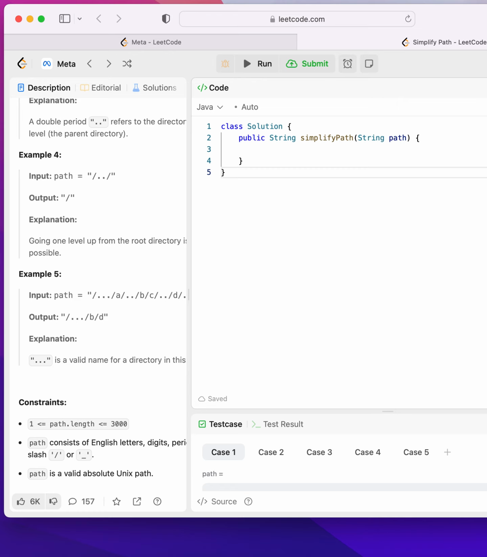And then for removing a double period, we need to remove the last directory, so we can process each component with these rules. For valid names, we add them to the list. Then we build a final path by joining the list with a slash again. We can do that.